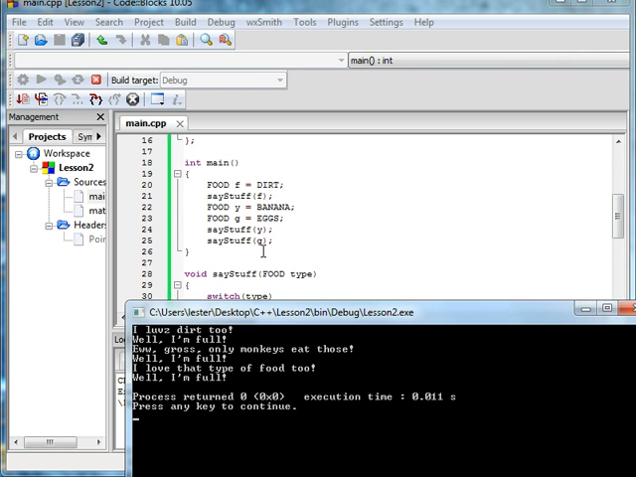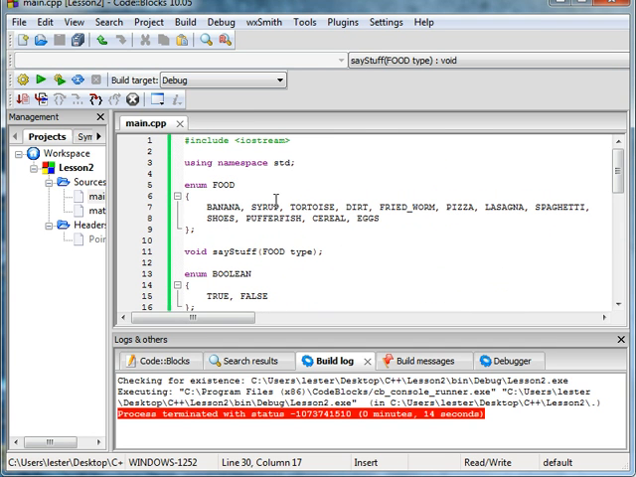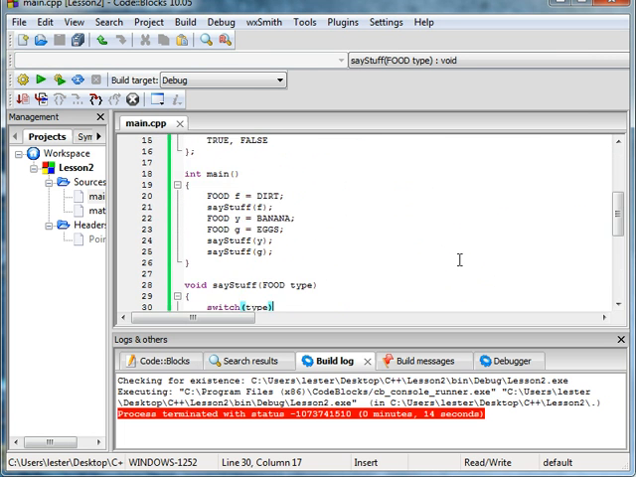You gross, only monkeys eat those, because y equals banana. And, well, I love that type of food too. Well, I'm full because g is eggs. And by default, it just says, I love that type of food too, even if you put in pufferfish or tortoise. Or, I don't even want to think why you would eat that stuff.